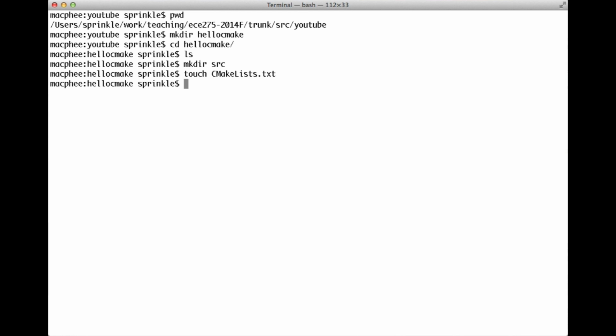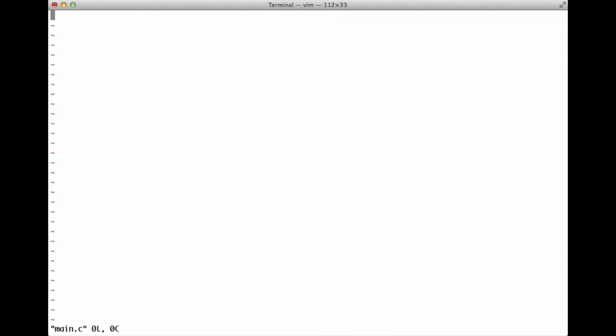So first of all, let's go into my source directory. And in this directory I'm going to include another file that's going to tell me how to make all of these files. In addition to CMakeLists.txt, I need to create a root file to contain all of my C code. So I'm going to call this main.c. And now let's edit main.c. I'm going to use vi because it's a convenient editor that stays inside of this window. You can use whatever text editor you want to.